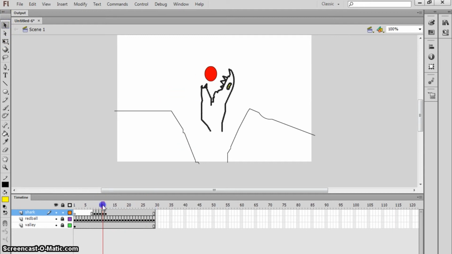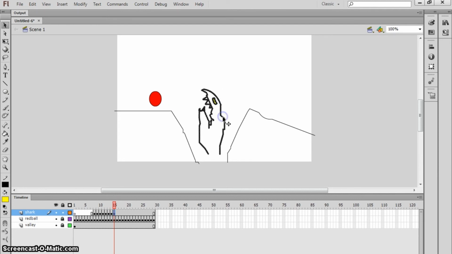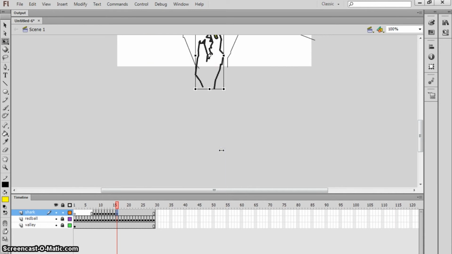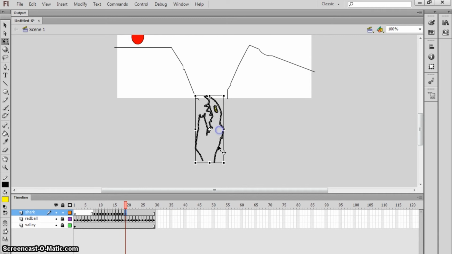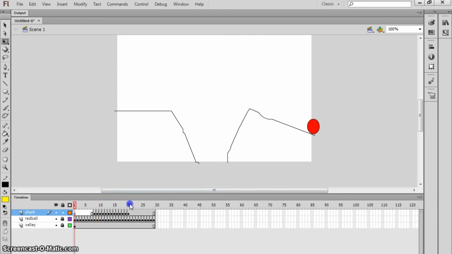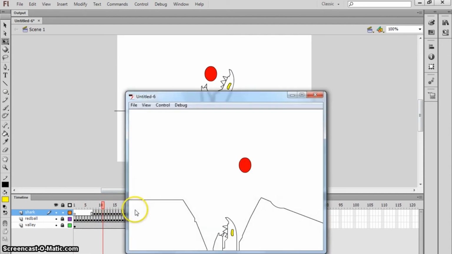Ding, ding, ding, ding. And then F6, and let's start to bring him back down from where he came. And as he goes down, maybe he's just kind of rotating a little bit. And down, and F6 and down, and F6 and move, F6, move, F6, move, F6, down. And let's have a look at that. Control Enter. It's very fast, isn't it?